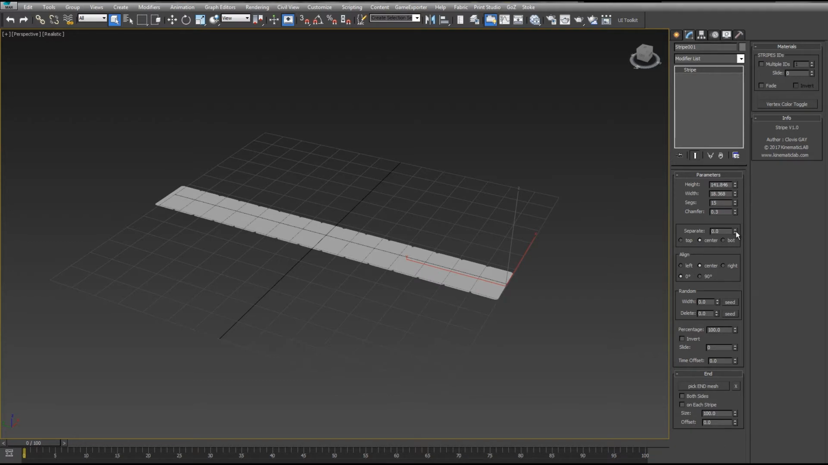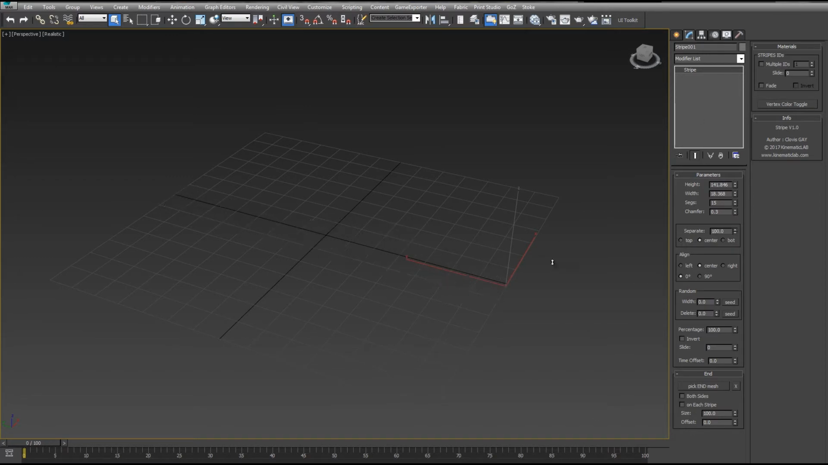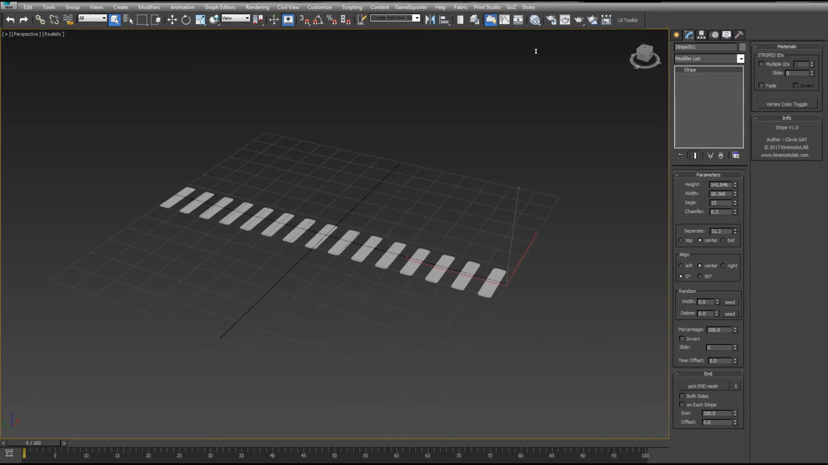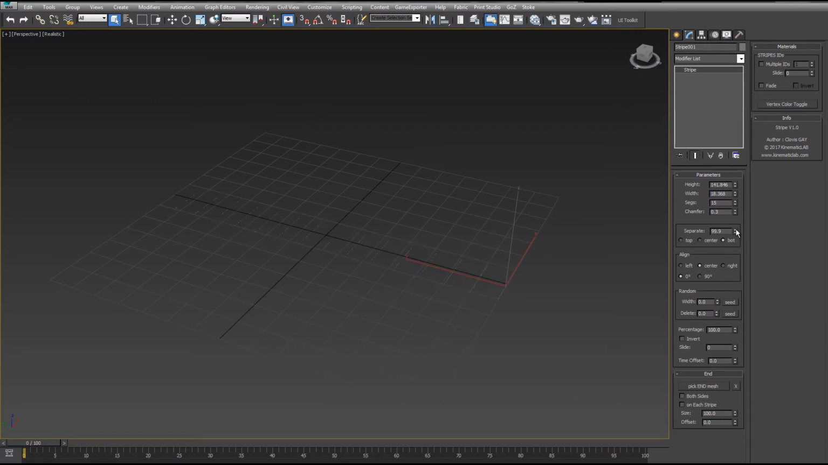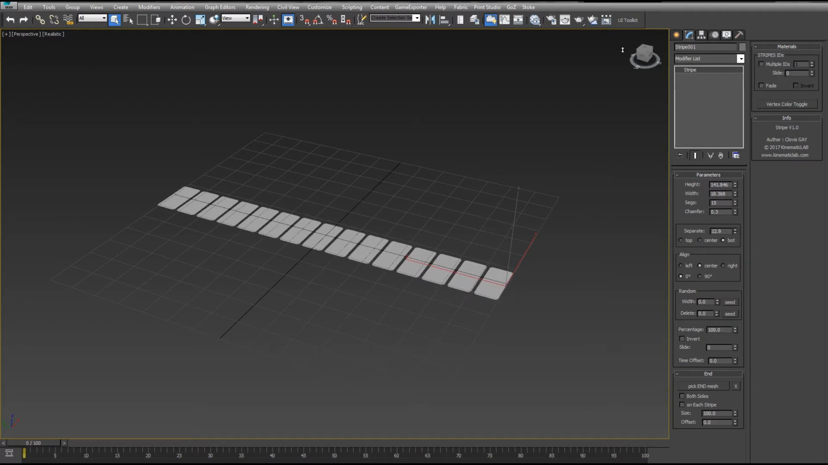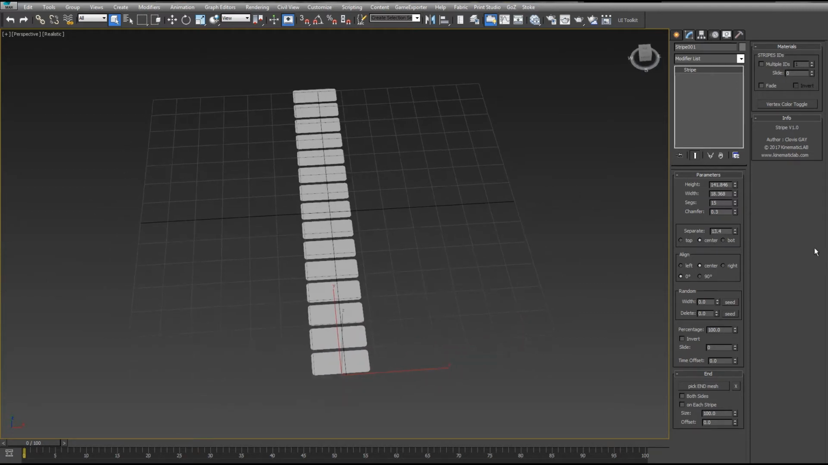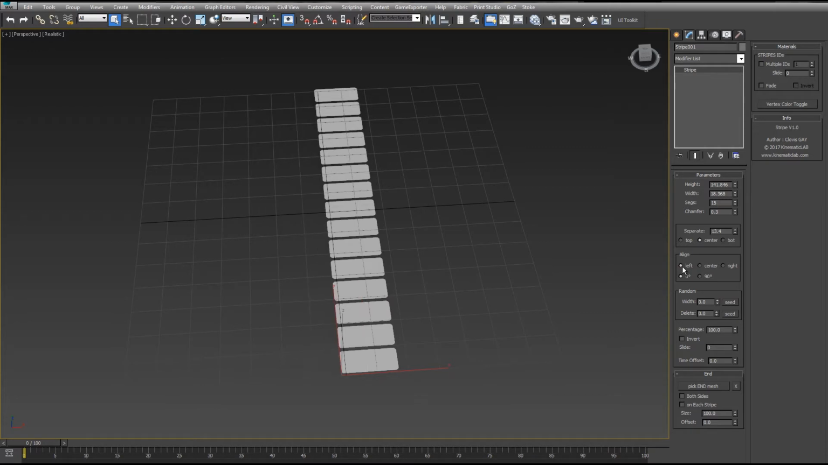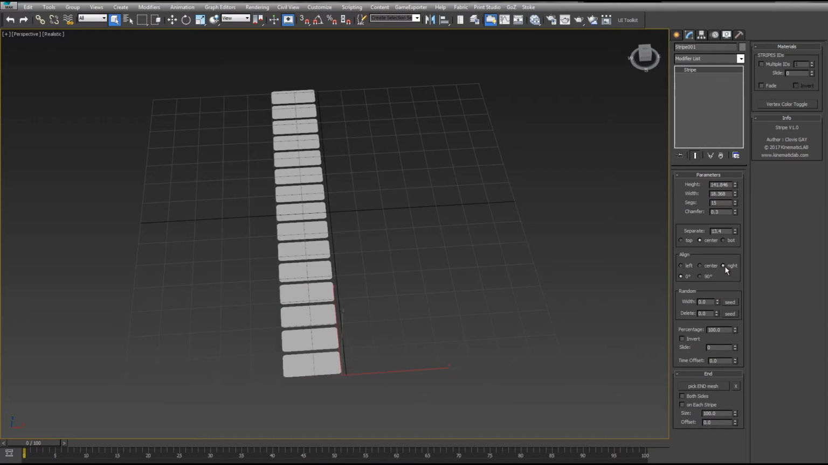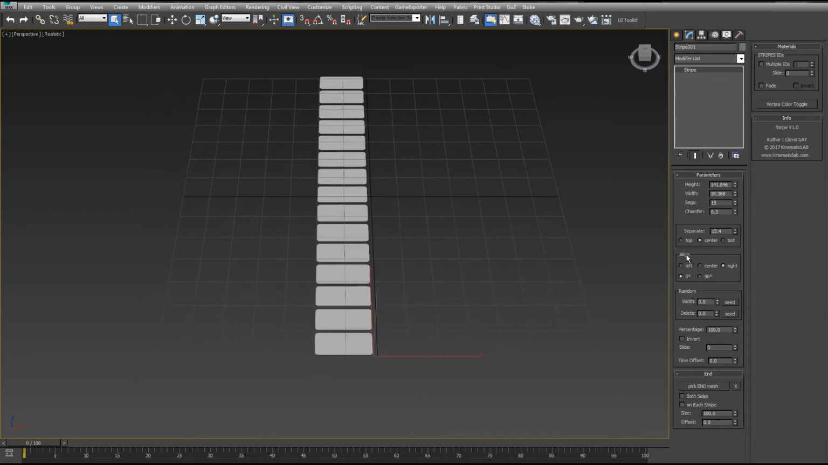So the separate value sort of resizes the substripes, and it resizes them from their center here or from their top or bottom. Also you can align the substripes on left, center and right, and also rotate the whole stripe at 90 degrees.